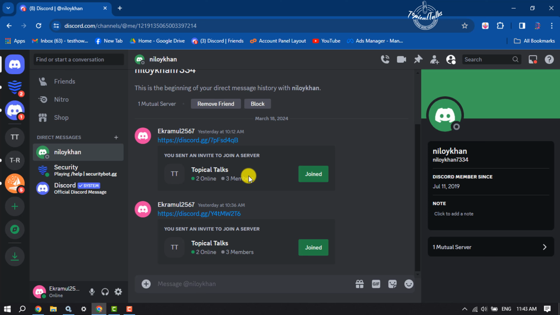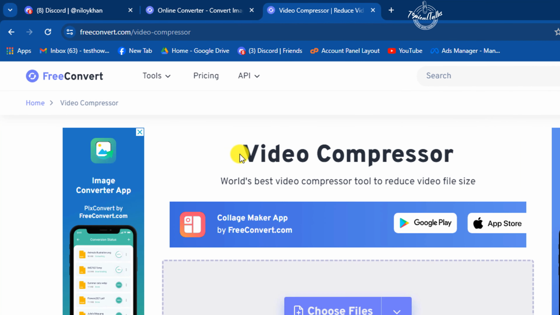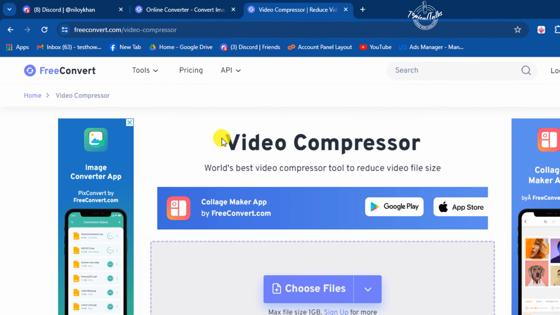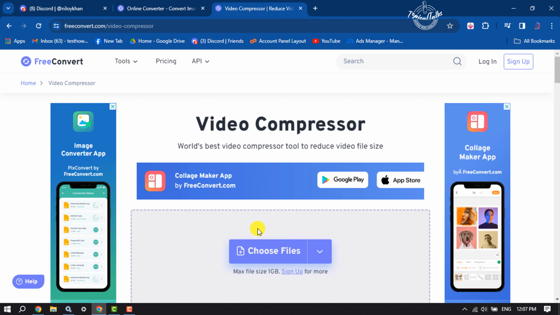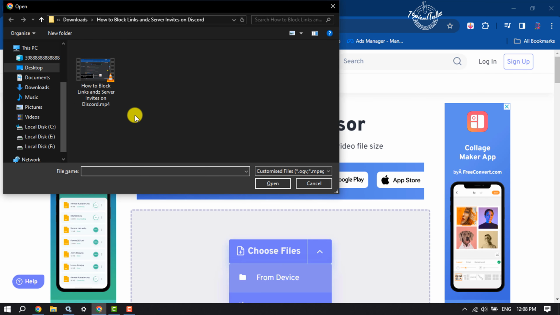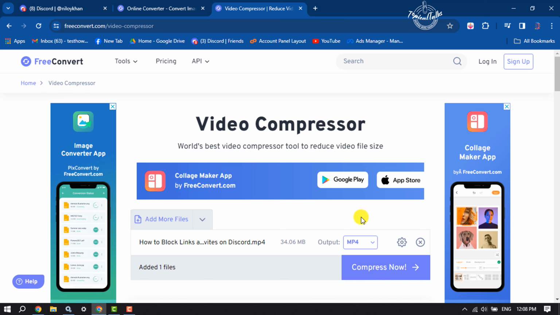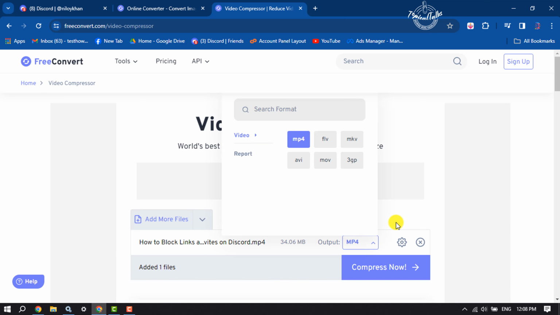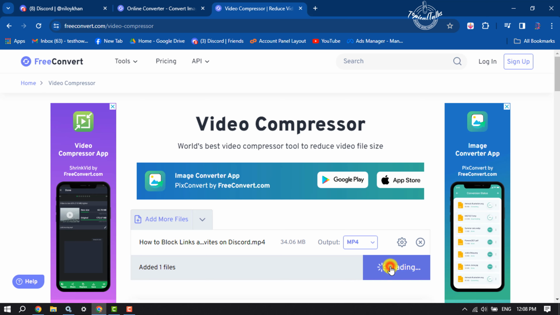So if you have a video file that is more than 25 megabytes in size, this topical talk is going to show you how to reduce or compress the video file size for Discord. On your browser, open this website, freeconverter.com/video-compressor. Once you are here, click on choose file and click on from device. And now all you need to do is upload the video that you want to compress. And here, for output, select MP4 and just click on compress now.